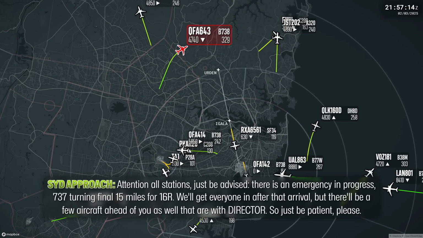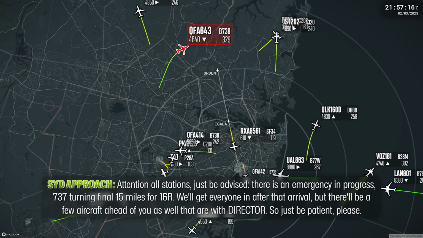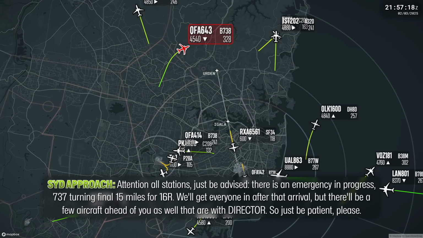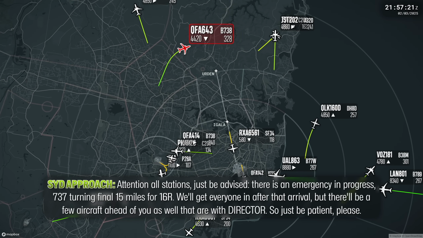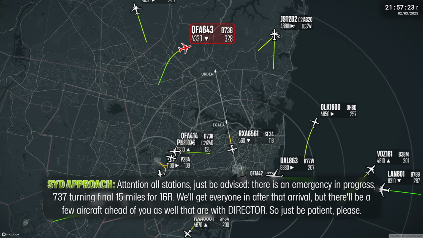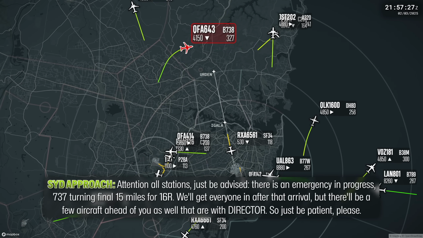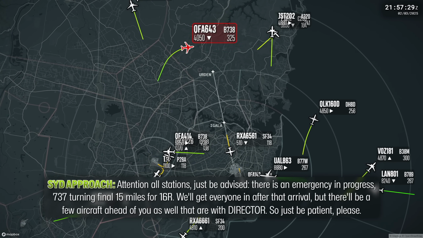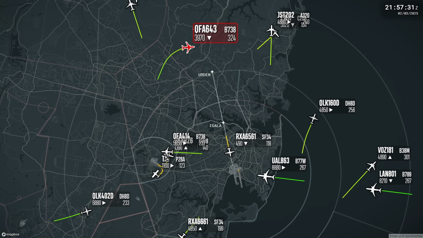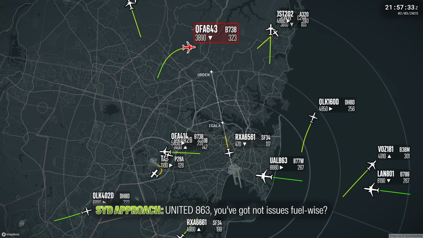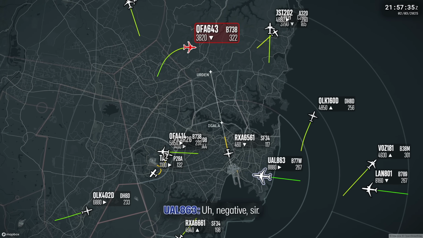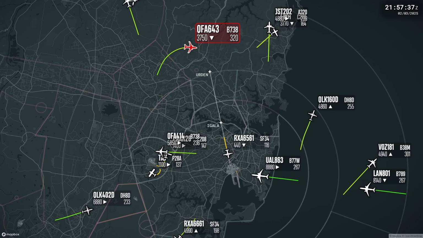Stations, just be advised there is an emergency in progress, 737, turning final 15 miles for 16 right. We'll get everyone in after that arrival, but there'll be a few aircraft ahead of you as well that are with director, so just be patient please. United 863, you've got no issues fuel-wise? Negative, sir. Thank you, sir.